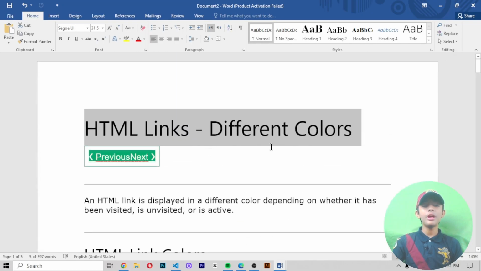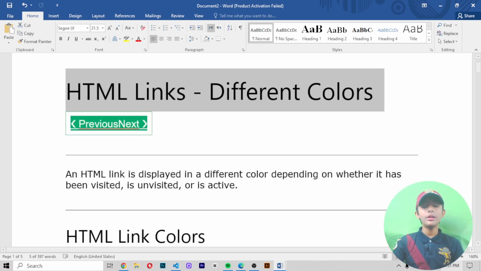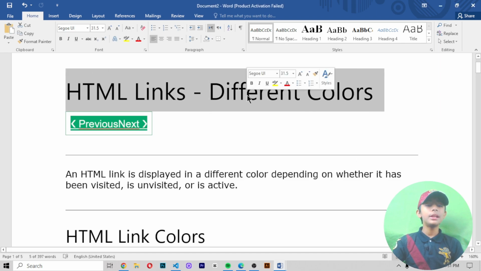Guys, so here you can see my module on the full stack web development. And in today's video of HTML links, I am telling you about the different colors. If you don't know what the different colors are, in today's video your whole concept will be clear. So let's get started without wasting any time and let's learn what the different colors are in HTML links.